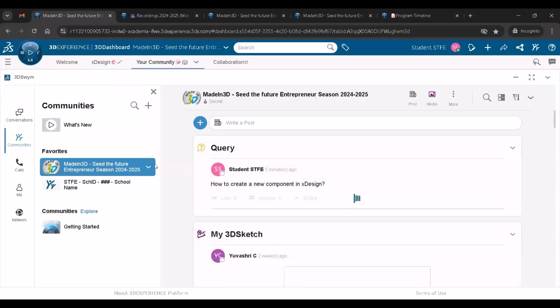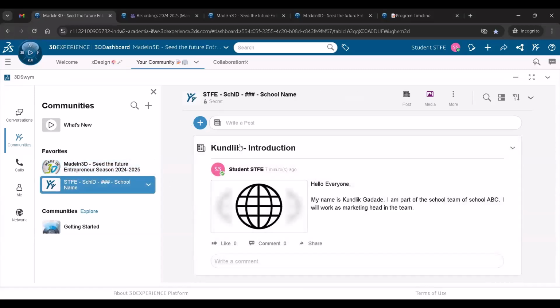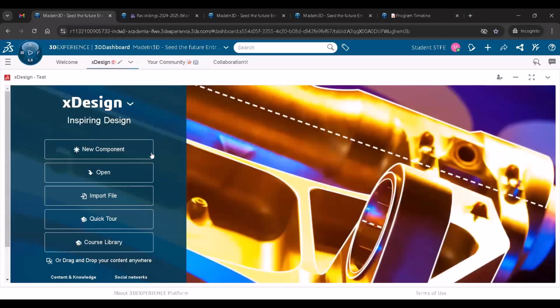Also, as I shared, please do not post any confidential information in this particular all-school community, which is made in the 3D Series, the Future Entrepreneur Season 2024-2025 community. If you need to share any confidential information like your logo or your project details, you can share it in your school community, as I shared here. That way it will be available only to your school members, not anyone other than them. So I think I'll just open it.